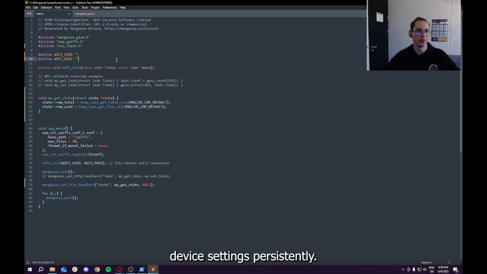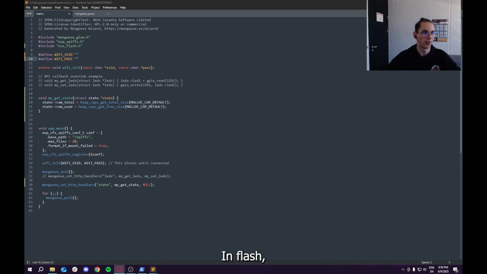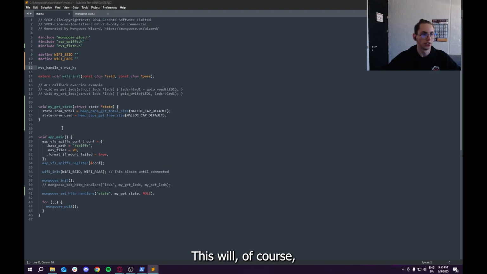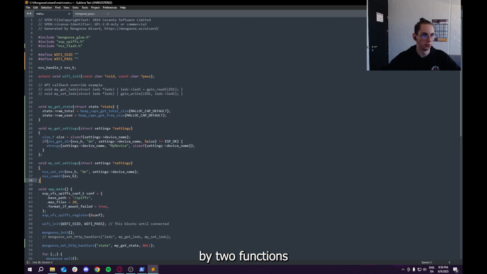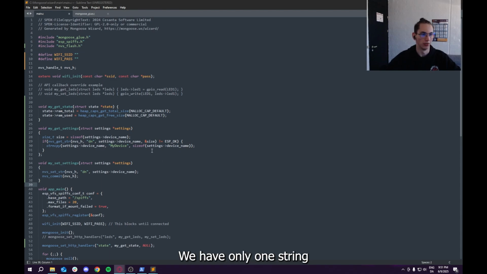Since we want to store device settings persistently in Flash, we will be adding a persistent storage handler. This will of course be accompanied by two functions, myGetSettings and mySetSettings. These read and write to our settings structure. We have only one string set right here, device name. We can either save the whole structure at once or each member individually. In this case, we will be storing and setting each member individually.